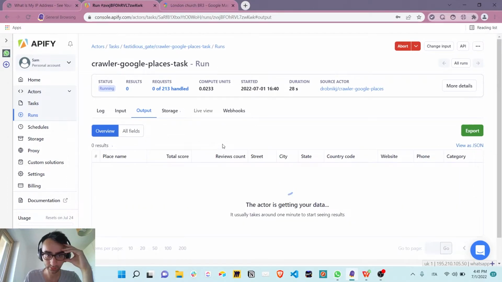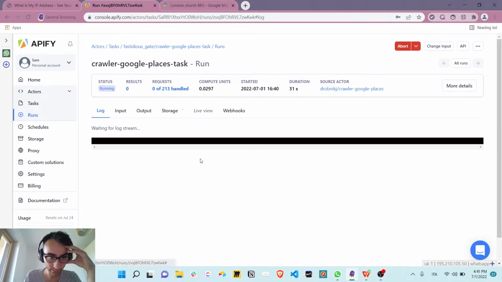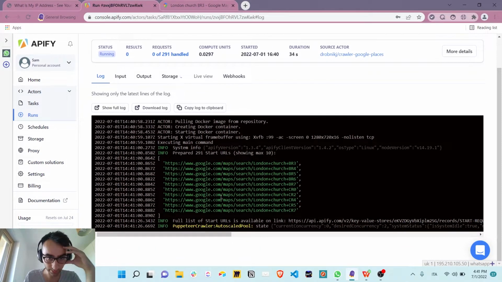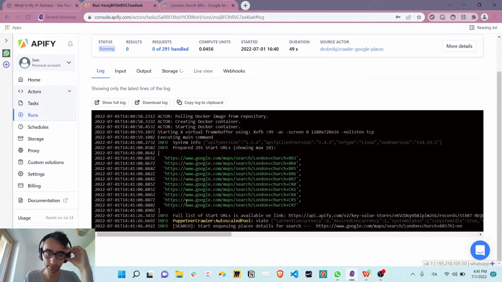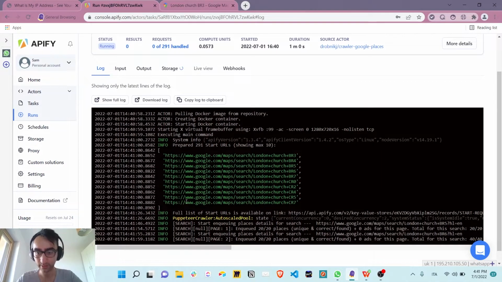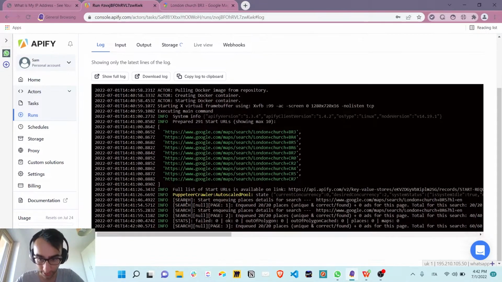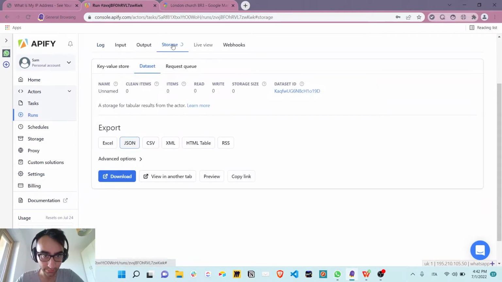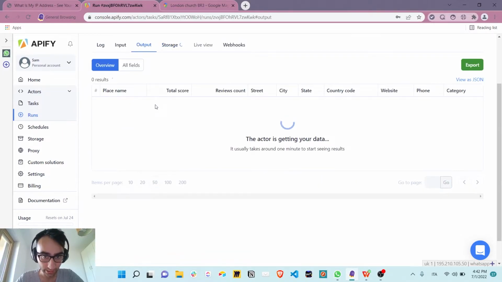So let's see, all fields overview. Here you see somewhere the logs, so you see what's happening right now. It found all the URLs, so that's good, and it's searching. It's using Puppeteer, which is a really good JavaScript crawler. But I prefer Scrapy by Python, because I think it's faster. Puppeteer is still fast, but it has some limitations, I guess, because it's backed by Node. So let's see the output.